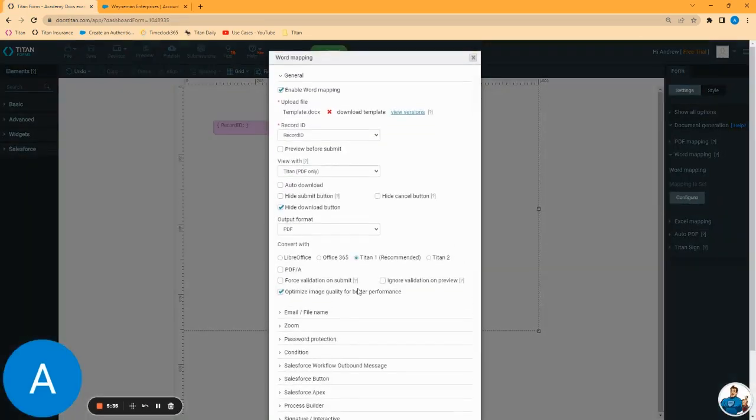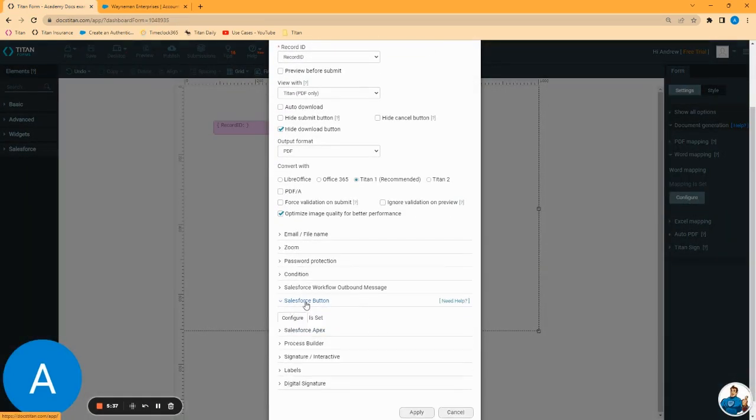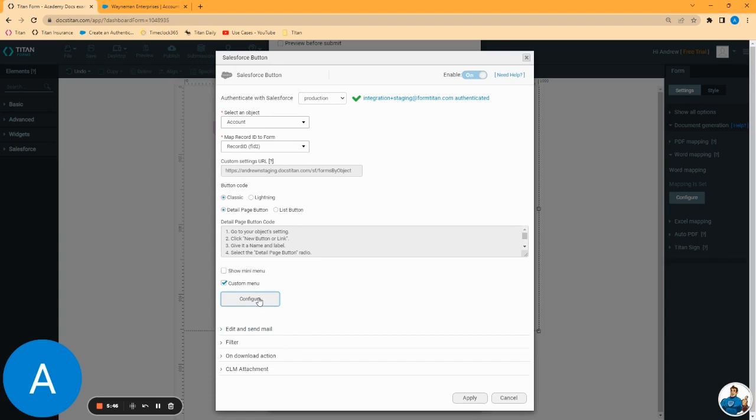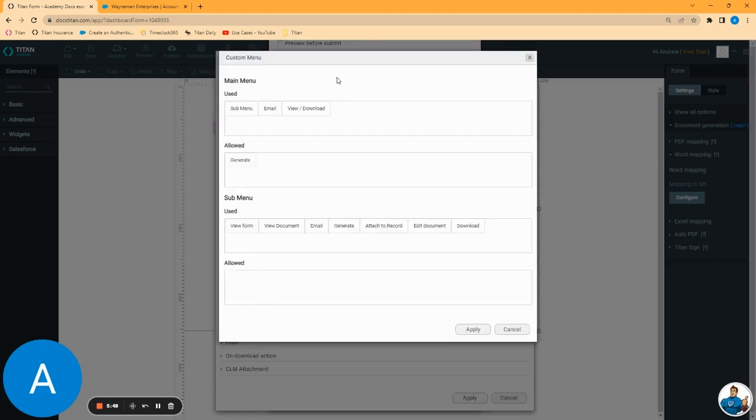In the word mapping configuration, Salesforce button, configuration, you can select this option here for custom menu, configure it, and here we can select which items we want to show. Let's say we do not want to allow for a download. So we would just remove that from the use section. And in the sub menu, let's say we only want to allow generate, we don't want to allow a download. Let's say we don't want to allow a view form and we don't want to allow an edit.